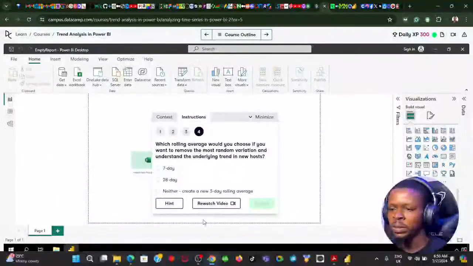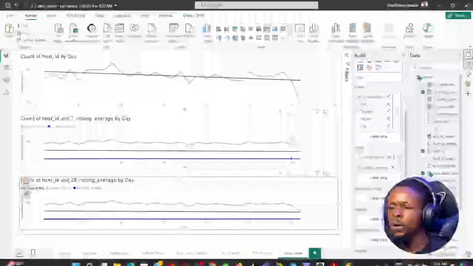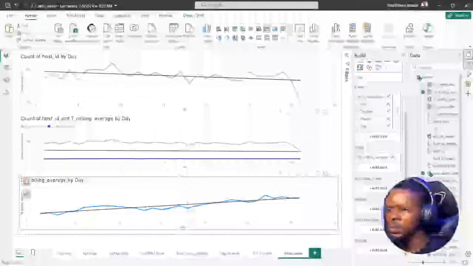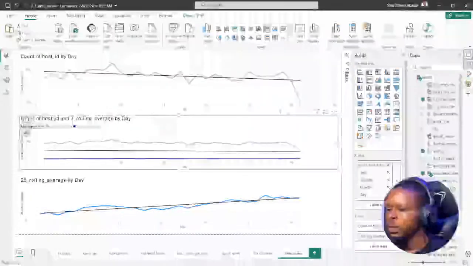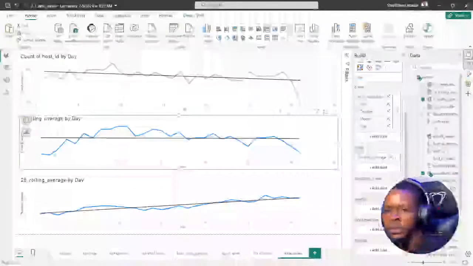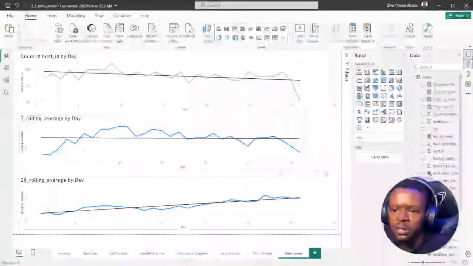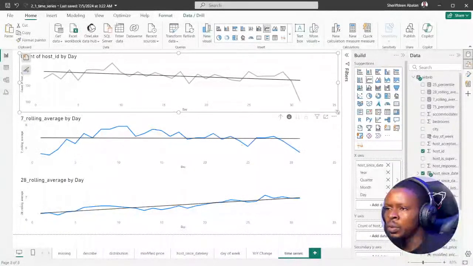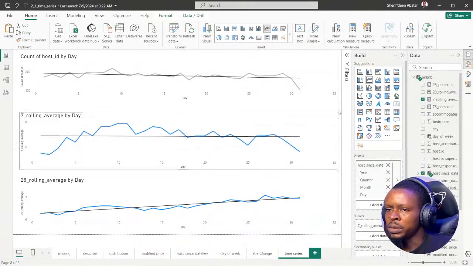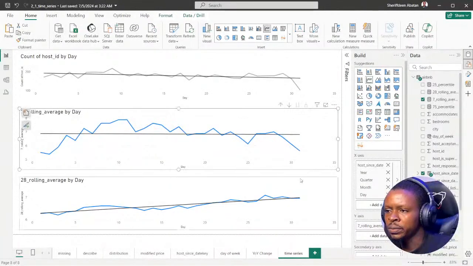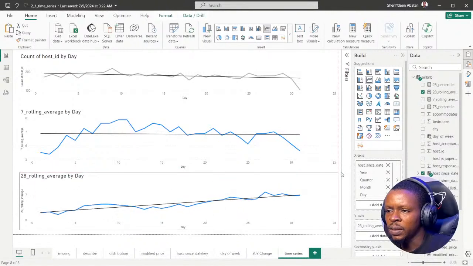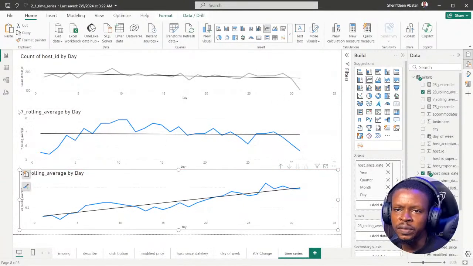Either 728 or I'll go for neither, but let me just remove the first one there. You can see, okay, once I removed the count of host ID, the ordinary count of host ID compared to the 7. So this is the 7 rolling average and the 28 days rolling average compared to the normal calculation without the distinct counts. Okay, let's see better now. Like we can spot the difference between the 28 days and 7 days rolling average.